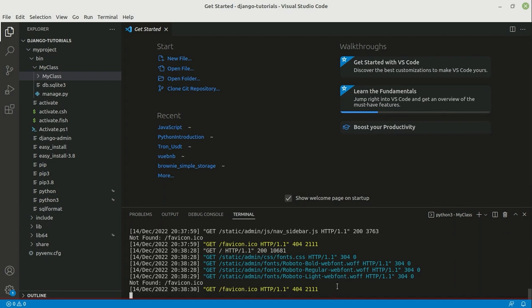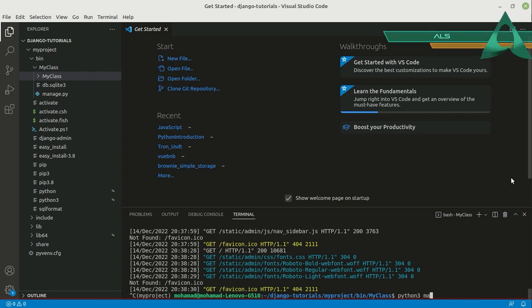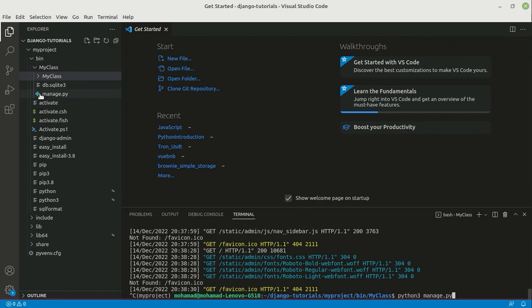And also, in order to get out of this runserver, I can write Control C, and there we go, we can now write the new commands. Now the next command that we're going to use is python3 manage.py. So we're going to use manage.py again. As you can see, this file here in my class folder, which is the main folder of our project, is a very important one for running our commands.